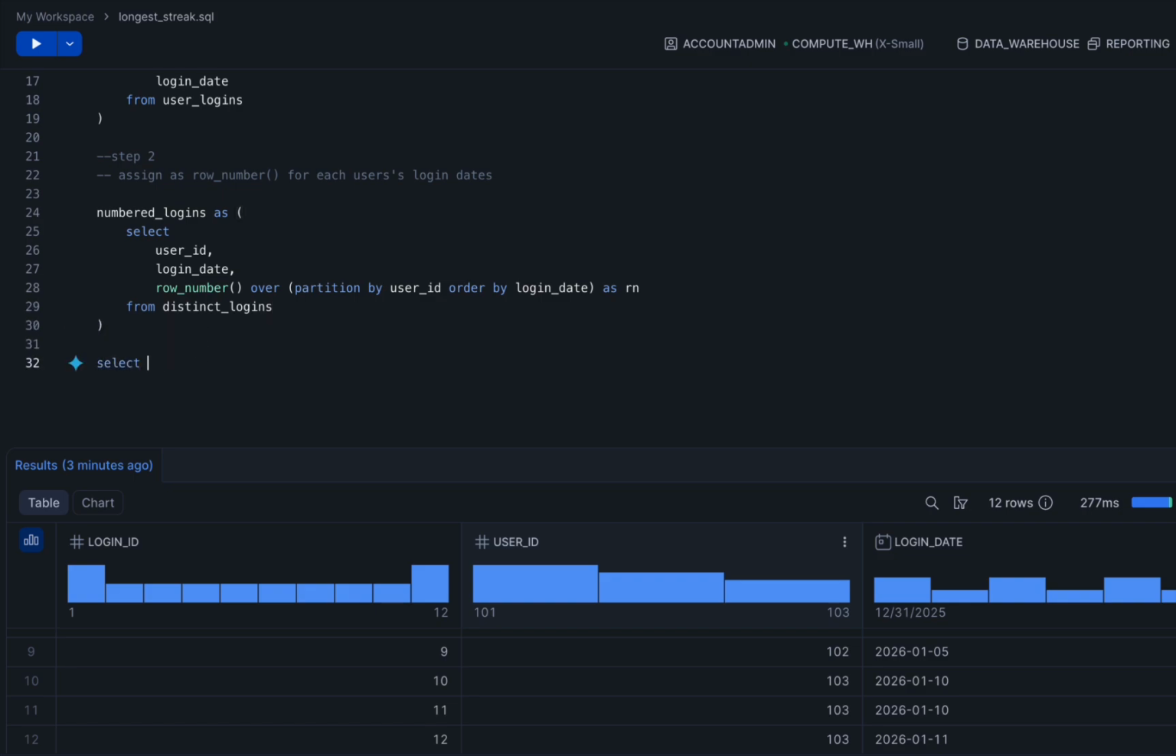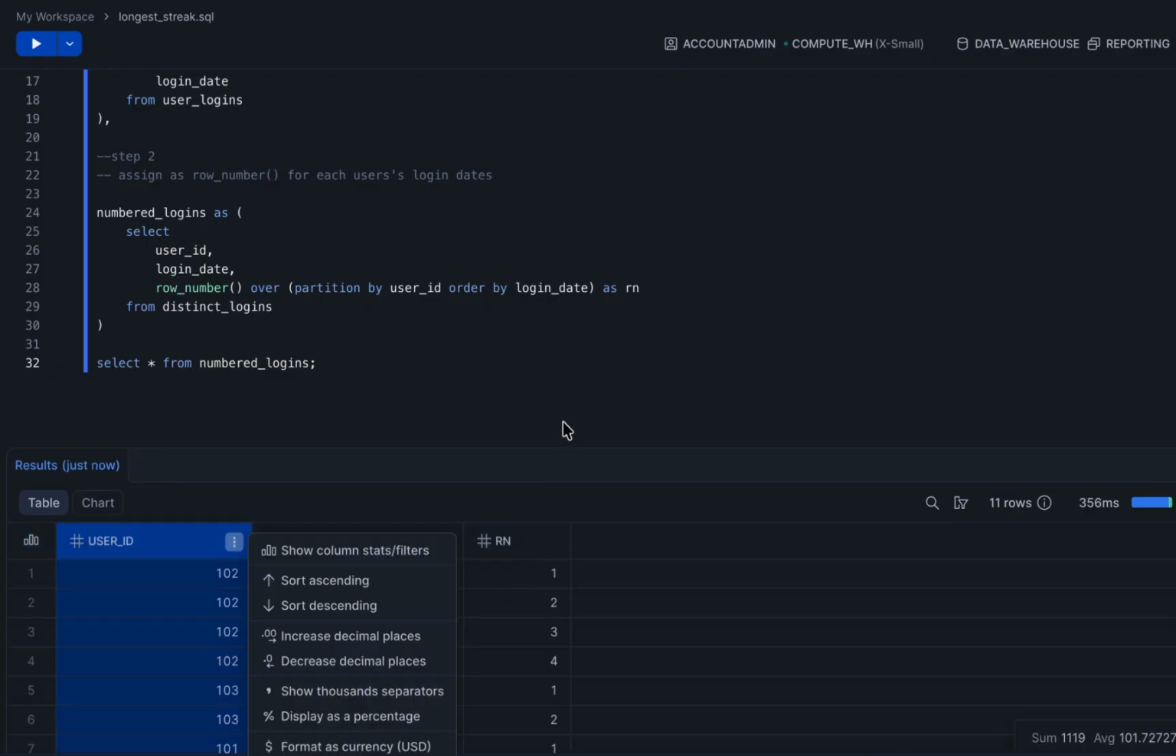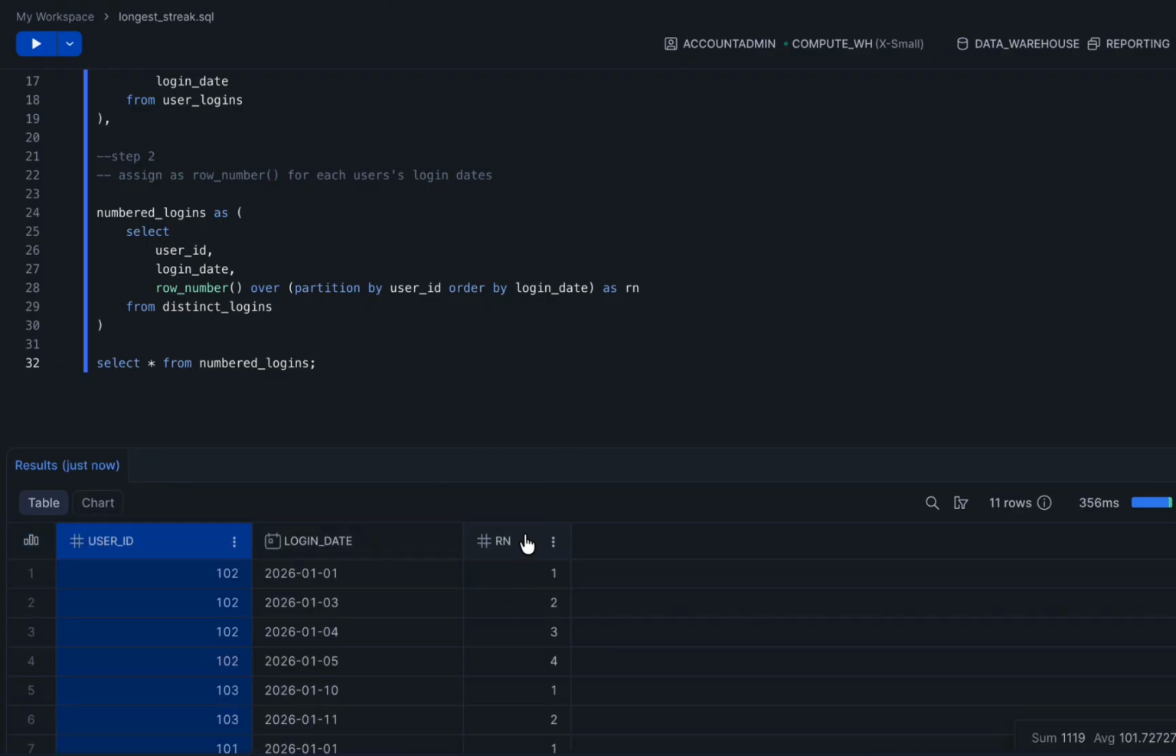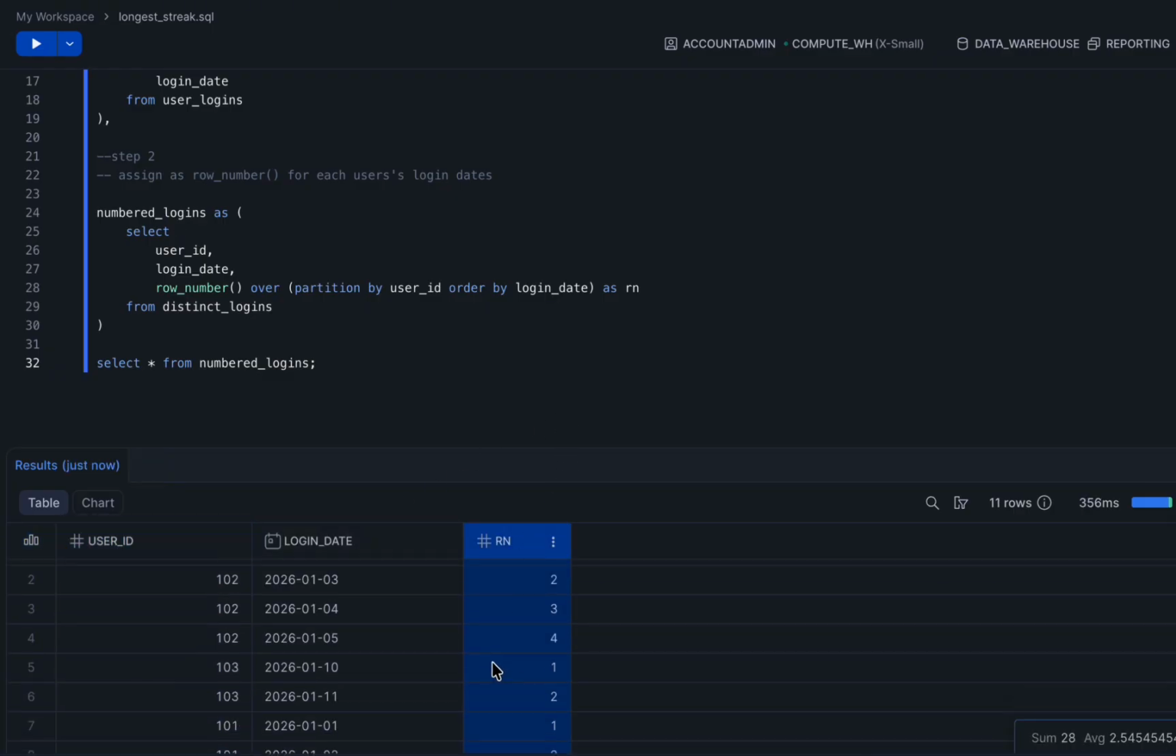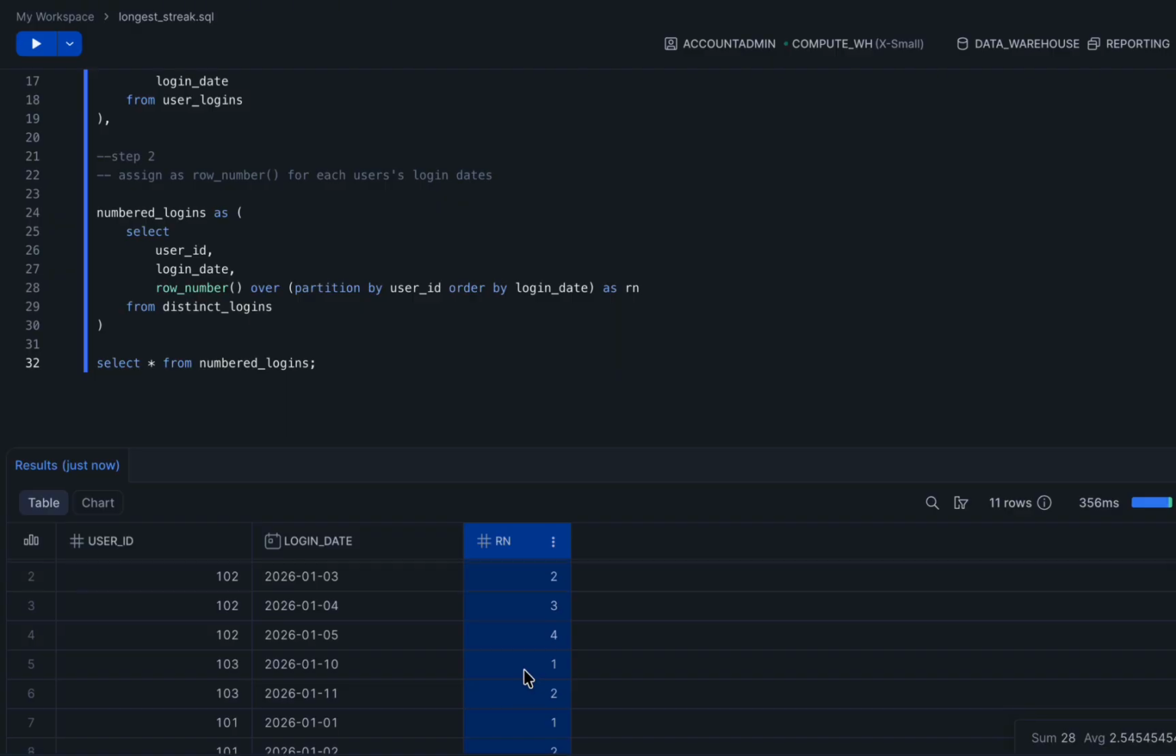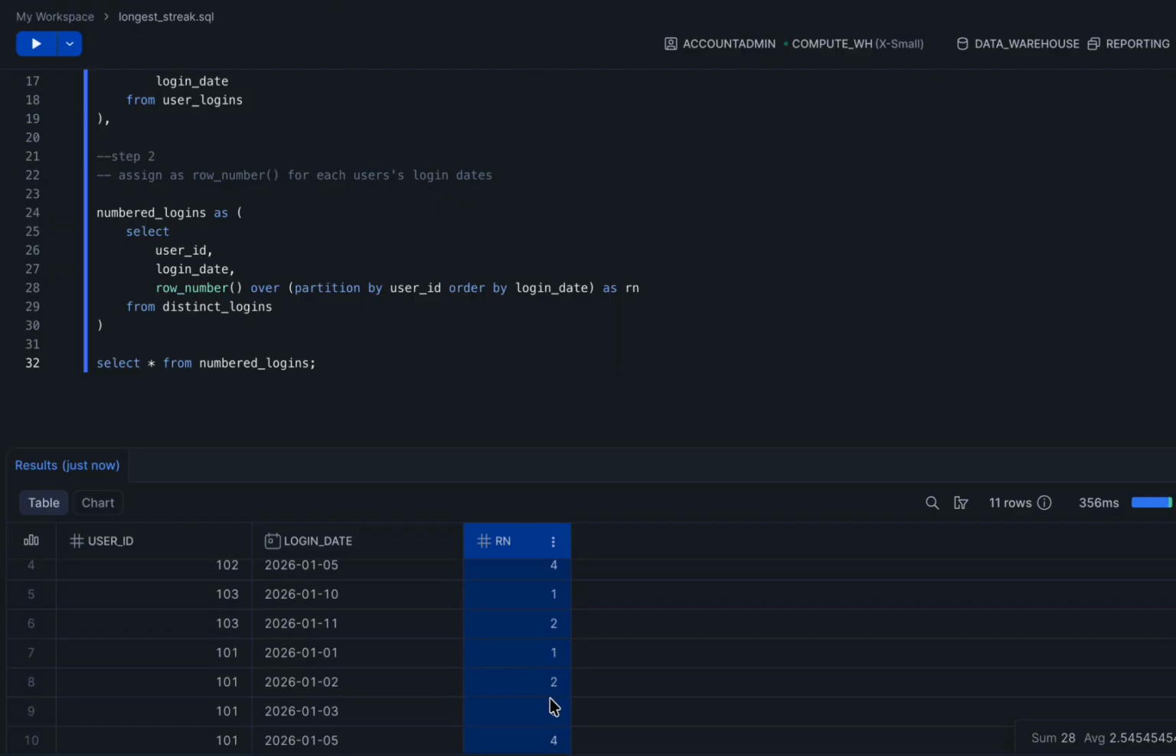Now let's select from numbered logins and check the output. You can see for each user, we now have login date and the row number. You'll see in the next step how this row number allows us to identify a group of logins.